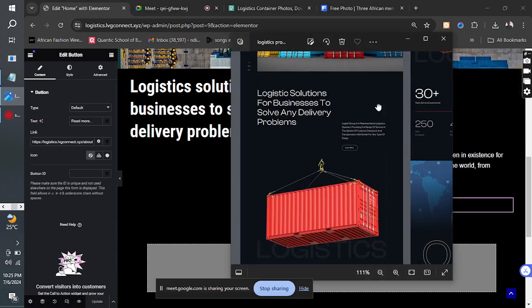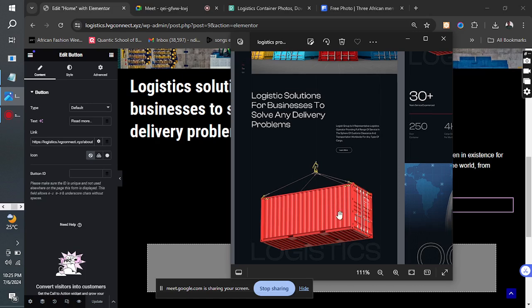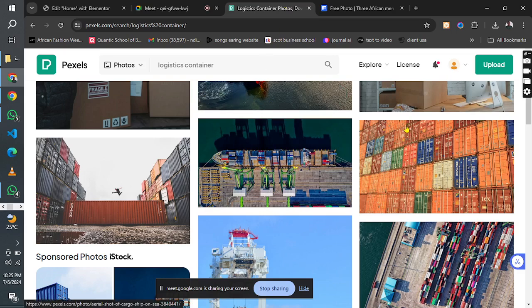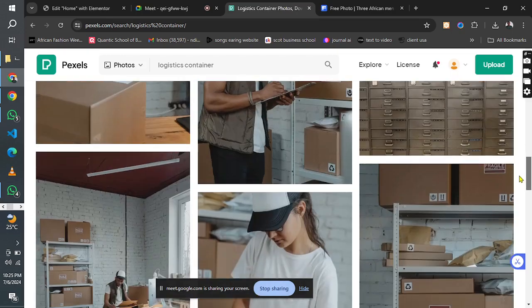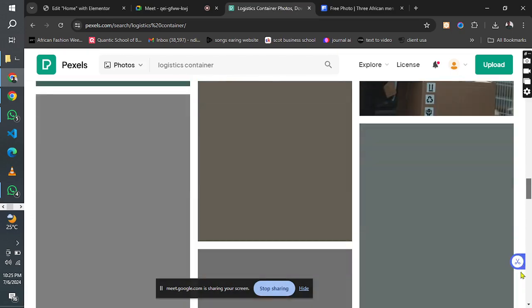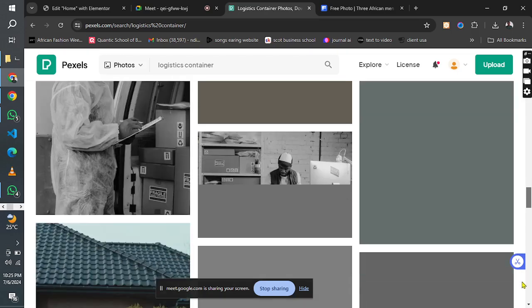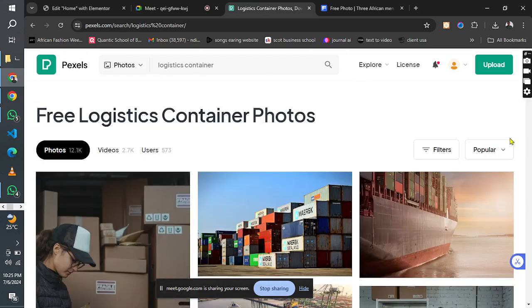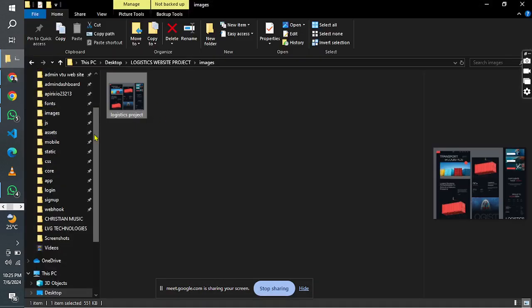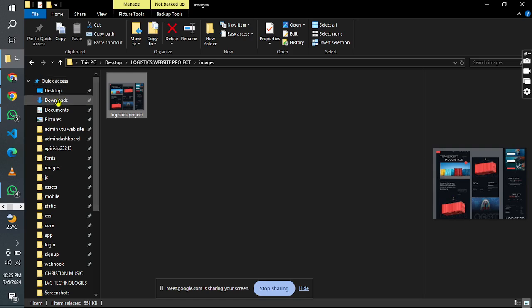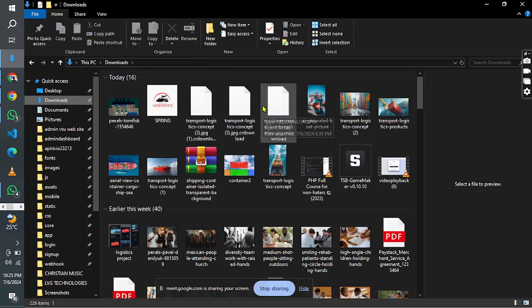And what do we see? We see a container. Okay, we see a container. So we go back to the website with it, and we can check for a container that is being carried or something like that. Okay, so I think I downloaded some images earlier on, so let's just check on it. Let's see, downloads. So let me see, I think this should work.